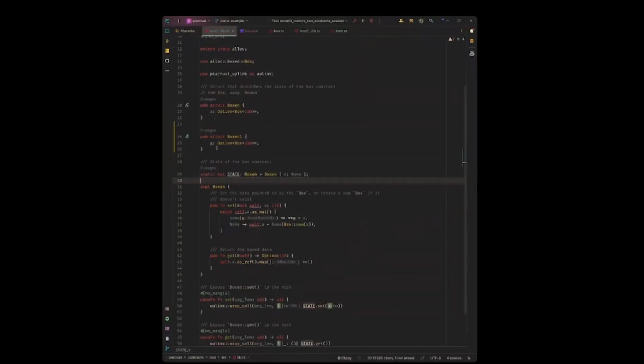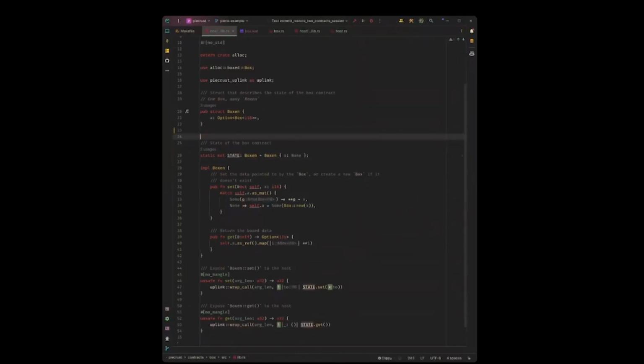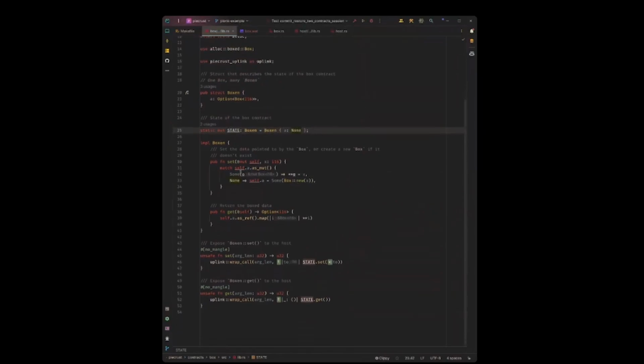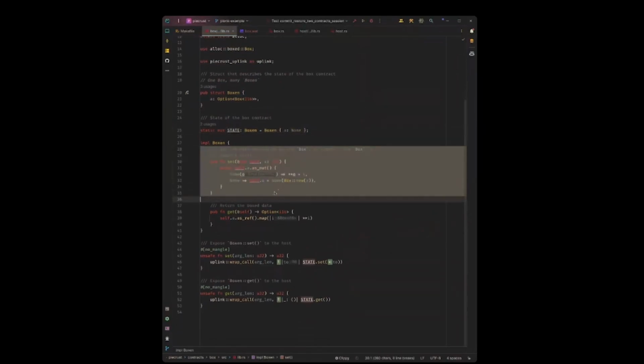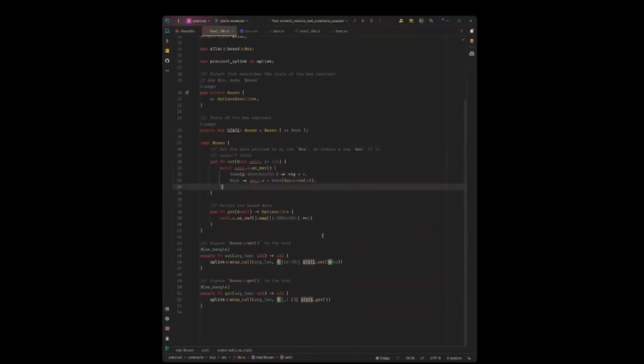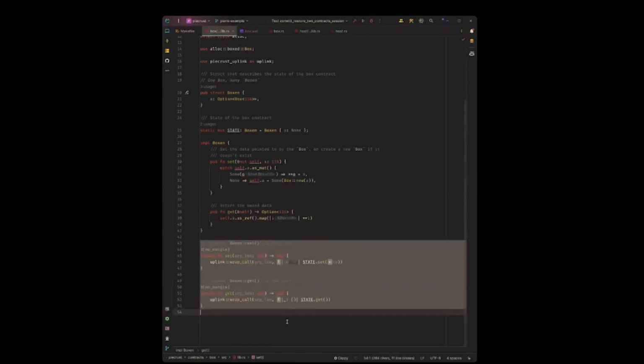And you're going to define some mutations on it. So something that you can use to mutate the state, something that you can use to look at the contents of the state, and you're going to expose these functions. And then you are actually done.